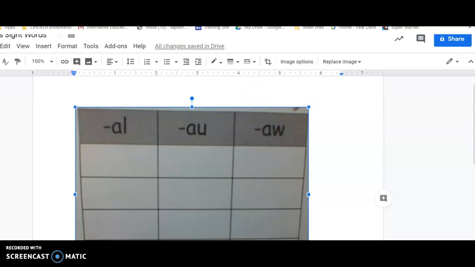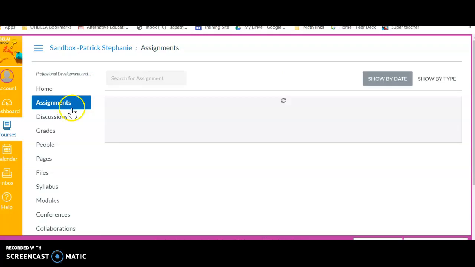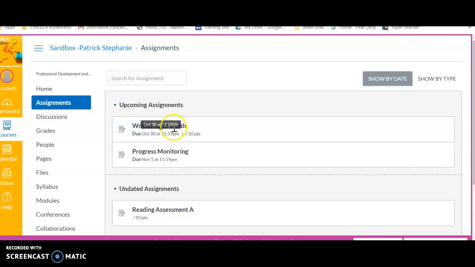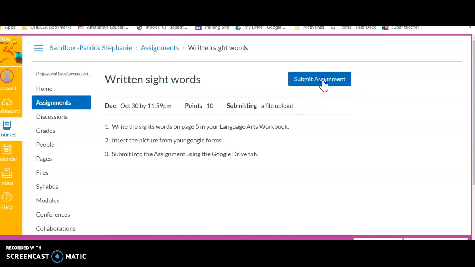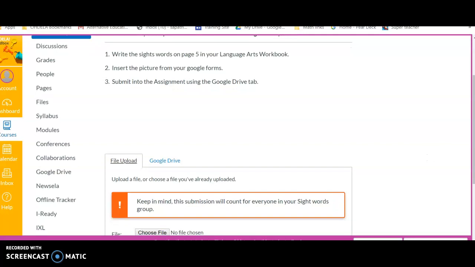I'm going to go back to Canvas, go to my assignments where my sight words were, and now I can submit assignment. And over here we have two choices to submit your assignment. A file upload, which would be your PDF or Word document or PowerPoint, or we have Google Drive. So anything that's in our Google Drive can come from this tab here.